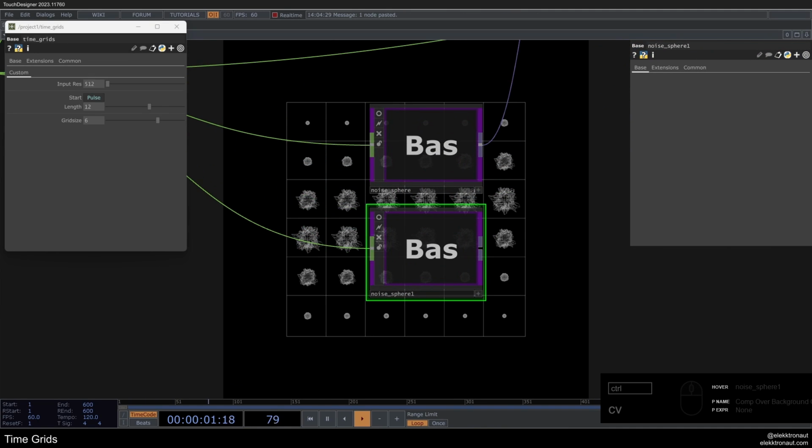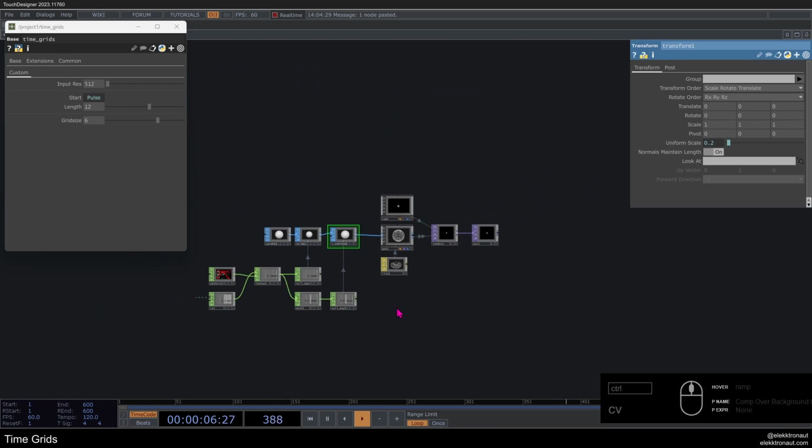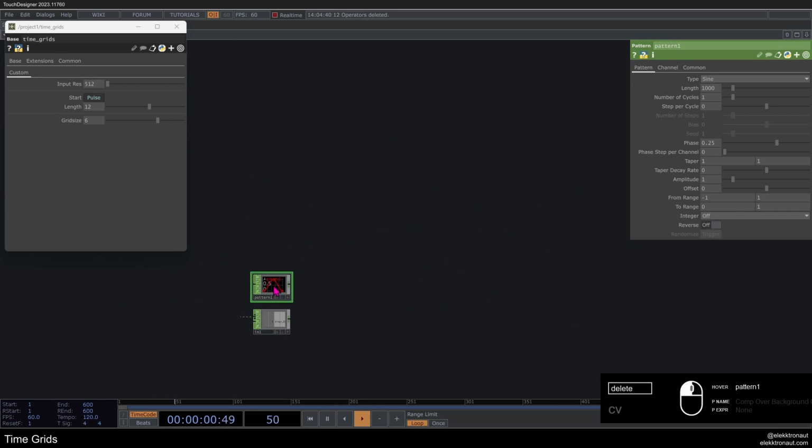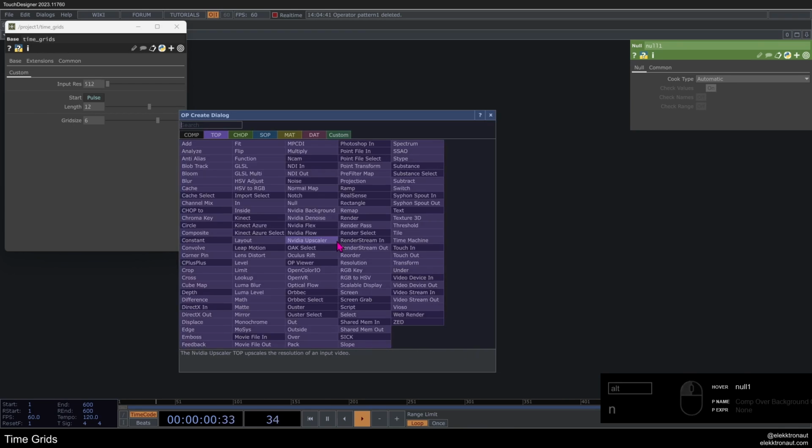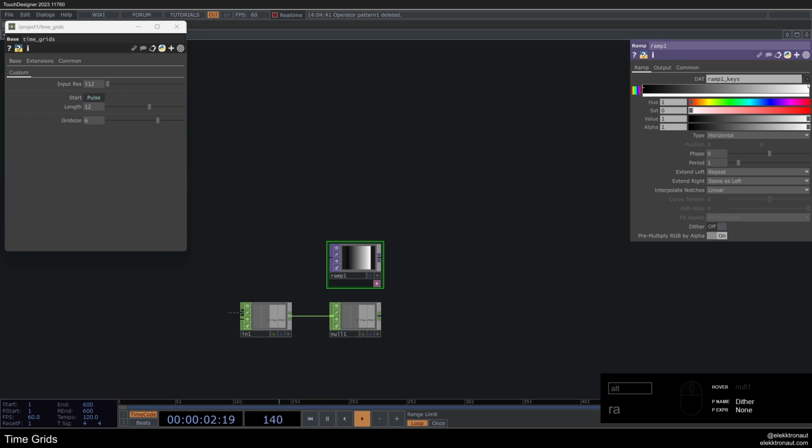So I'll just copy and paste this base, and I'm just going to call this ramp. And just going to get rid of all of this. We just want to have a null here and ramp. On my ramp, I'm going to add some colors. So I just want to have a really intense red and then a sort of violet color and then an intense orange color, something like that. And I want to change it to circular.